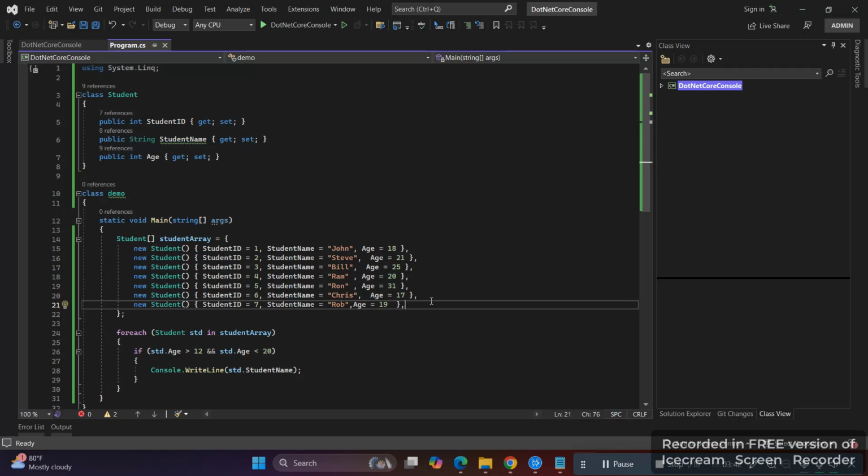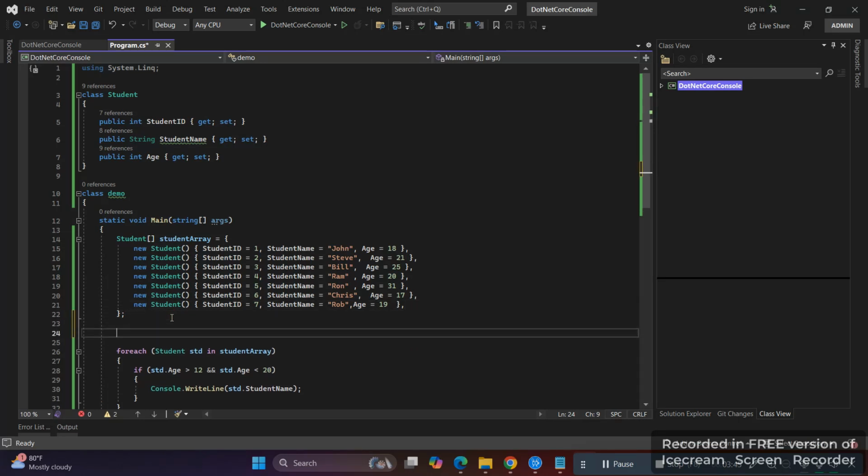Now let's see how we can filter the data by using Linq. Where teen students equal to student array dot where. Now let's pass our criteria here. Where age greater than 12, dot where age less than 20, dot to list. Using this single line of statement, we can filter all the records.